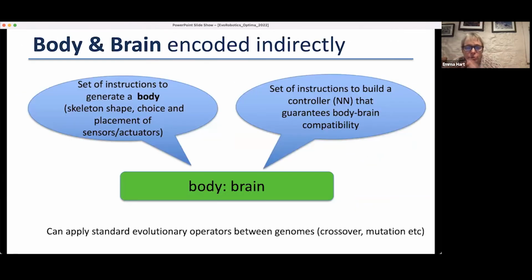Okay, so I'm going to now just quickly tell you how we solve some of these problems. First of all, in terms of the encodings, we're using indirect encodings because this basically allows you to do much more. What's really encoded on the genome is two things. One is a set of instructions that allows you to generate a body. It tells you what shape the skeleton should be, which sensors and actuators you should use, and where they should go. And a separate set of instructions, which is paired with the body, generates a controller to control that body. And you can basically do standard evolution on these sets of instructions, crossover and mutation.